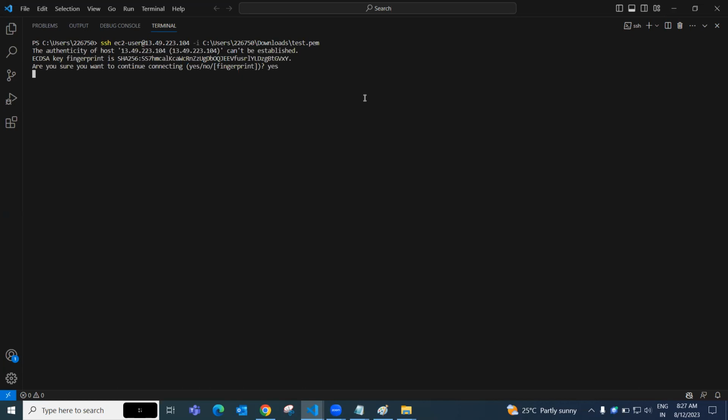Yes or no? Yes. Denied. ec2-user at the IP, using the test.pem key.